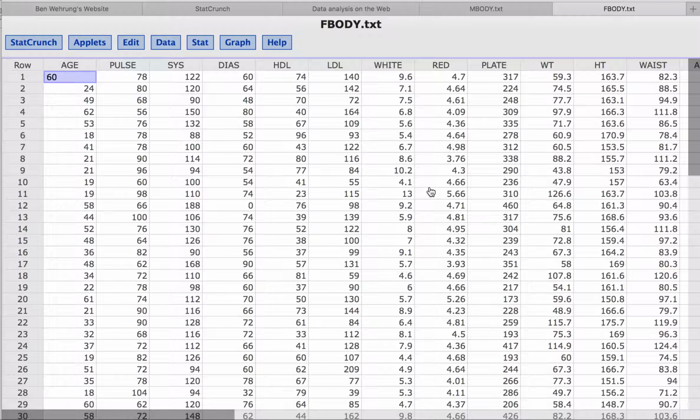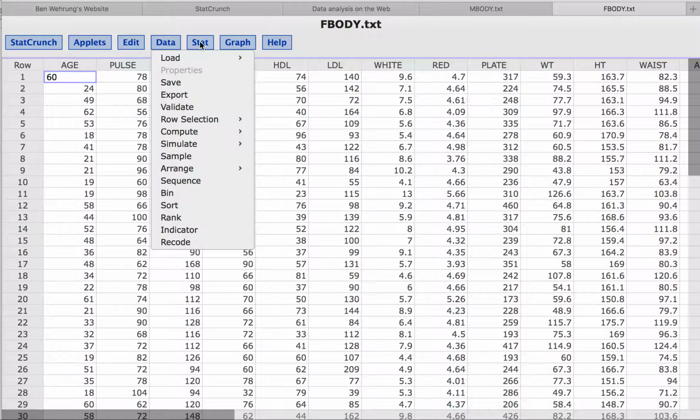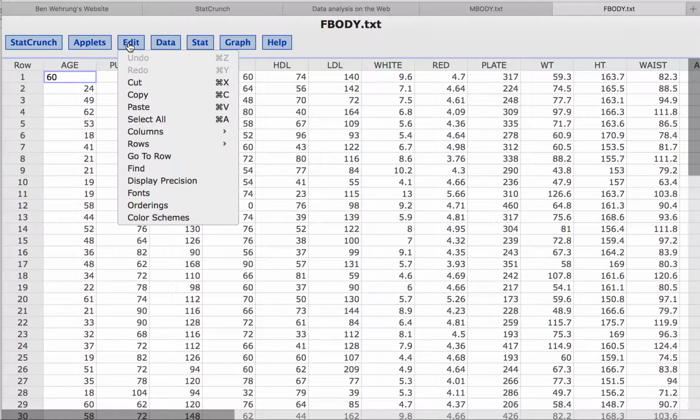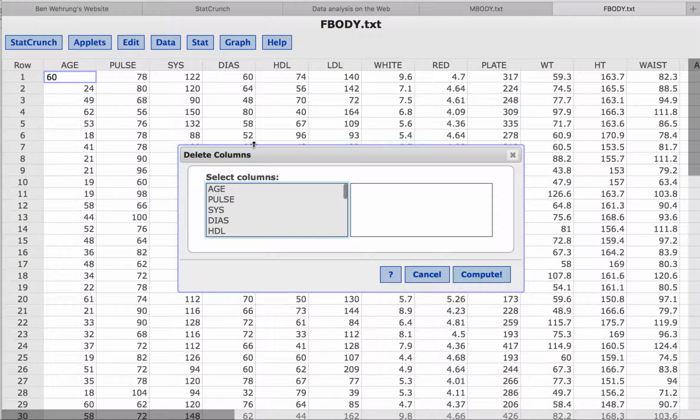Now for my example, I'm going to look at the weights. I'm sorry, not the weights, the heights. I believe the heights here are measured in centimeters. So to make it easier to deal with, I'm going to delete the other cells. So what we can do here is press data, I'm sorry, not data, edit, columns, and delete. And here we can select which ones we want deleted.